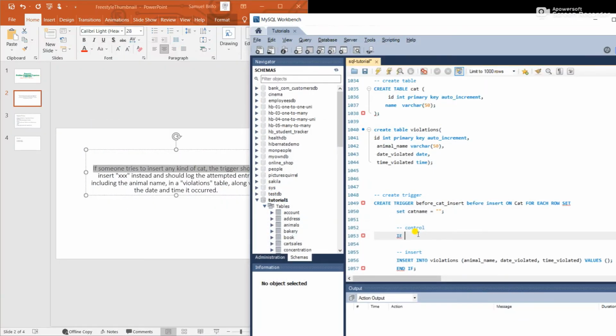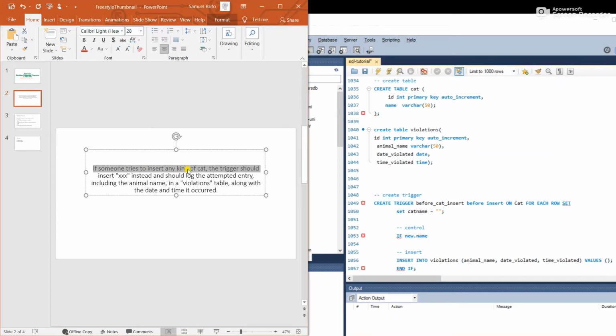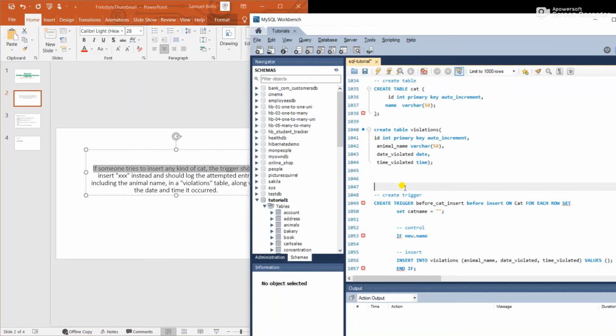So if we are trying to insert something new, which is our name, if the new dot name, that's what we are going to insert. Someone tries to insert any kind of cat. Now the thing is, how do you know the kind of cat? So we want to search that. What we are doing is entering something like tiger, entering something like lion. So how do we check this kind of pattern, that we are inserting any kind of cat?